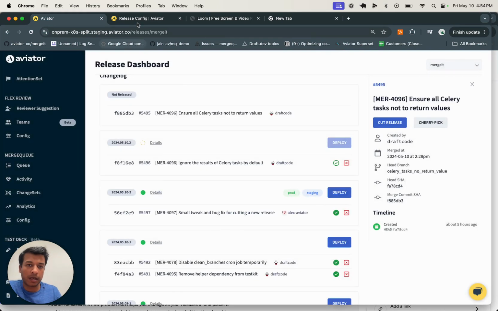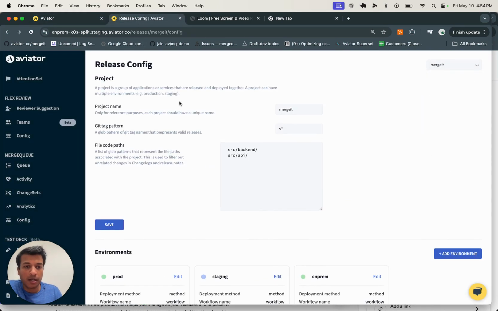Let's also take a quick look at the configuration. In configuration, there is a Git tag pattern that you specify for a project. So if you have a monorepo where you deploy multiple different services from a single repository, you can define different Git patterns for all of them. And you can also define different code paths. So all the changes on those code paths get captured in your changelog. Everything which is not associated with those code paths will be ignored. So this makes it easier for you to look at your changelogs.